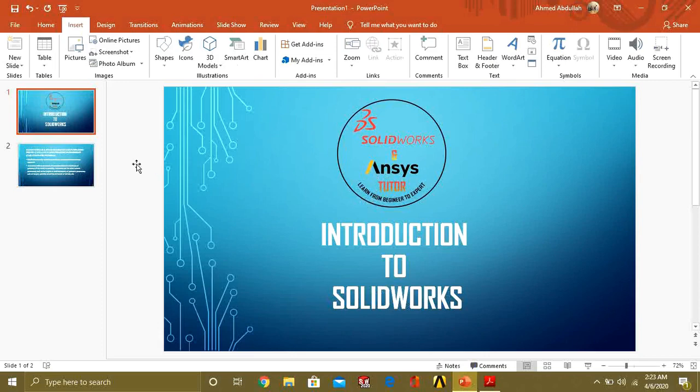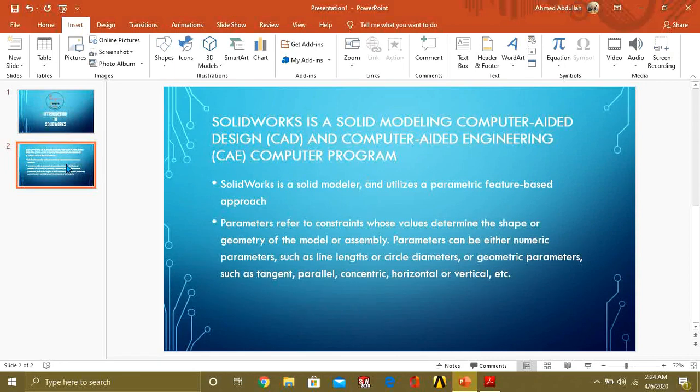First of all, we will see how SolidWorks is working. Most of the users using SolidWorks don't know how SolidWorks is working on the back. So SolidWorks is a solid modeling computer design and computer aided engineering computer program. SolidWorks is a solid modeler and utilizes a parametric feature based approach. So now the question is, what is a parametric feature based approach?